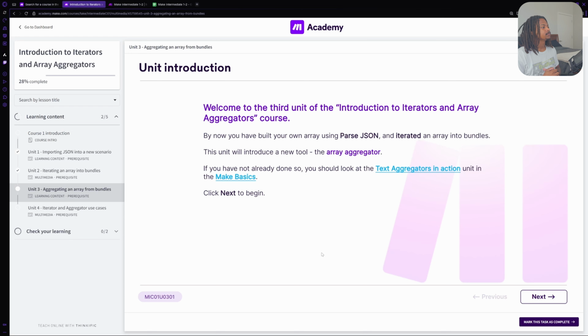All right, so Unit 3, aggregating an array from bundles. Let's just jump right into this. Unit Introduction. Welcome to the third unit of the Introduction to Iterators and Array Aggregators course. By now, you have built your own array using parse.json and iterated an array into bundles. This unit will introduce a new tool, the Array Aggregator. I'm going to click Next.